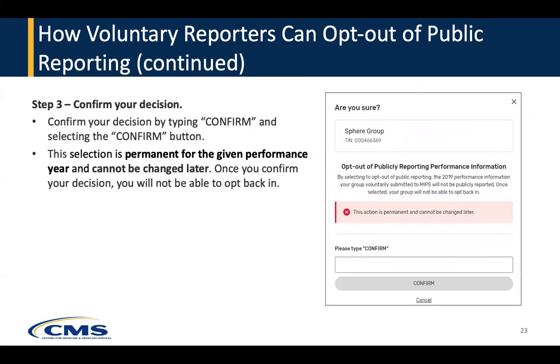Once you confirm your decision, you will not be able to opt back into having your performance information publicly reported for the given performance year. So please consider this decision carefully. If you are sure you want to opt out of public reporting, confirm your decision by typing confirm and selecting the confirm button.